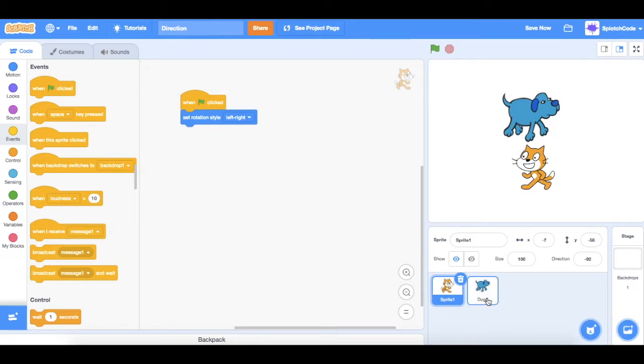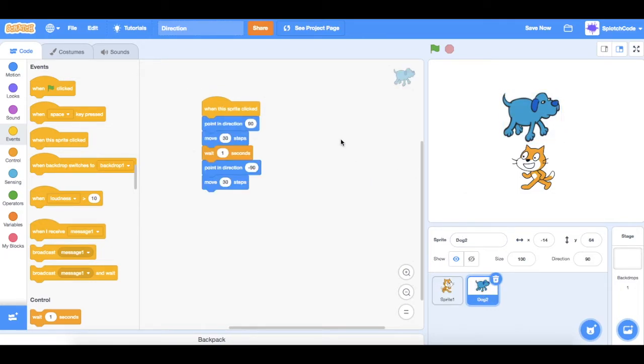Now, the same thing happens if we're moving the direction using our code rather than just moving him around manually. So let's have a look at our dog. We'll see here that we've created some code for our dog that says when the sprite is clicked, he's going to point in 90 degrees, which is where he's facing right now. He's going to move 30 steps. He's going to wait. He's going to turn minus 90 and move 30 steps. So let's click on him and see what happens. And you see again that he's upside down, not what we wanted.